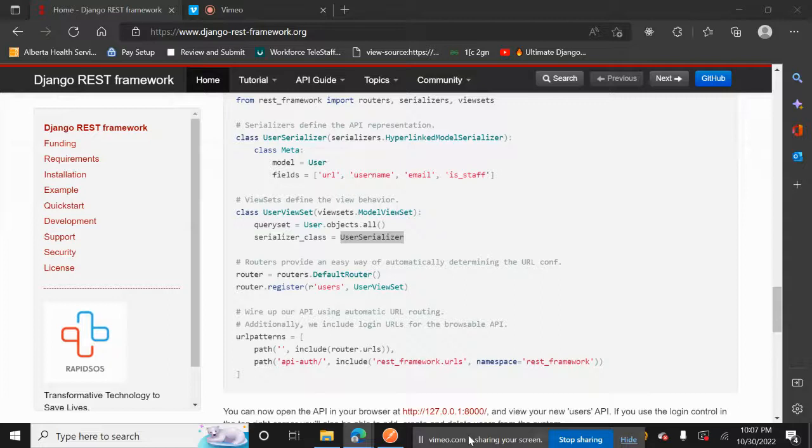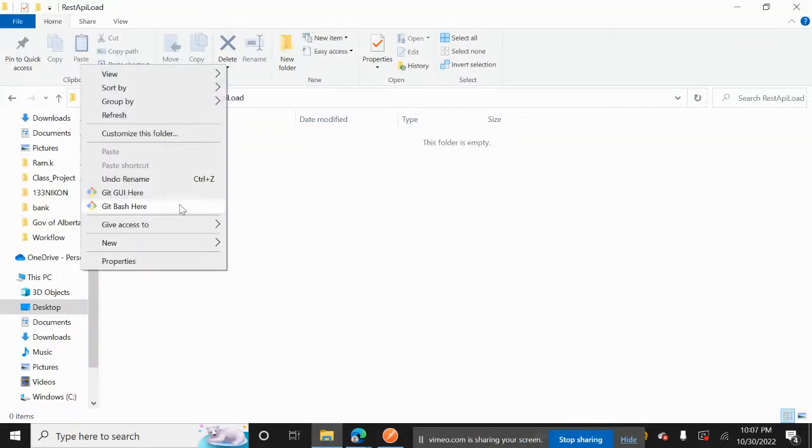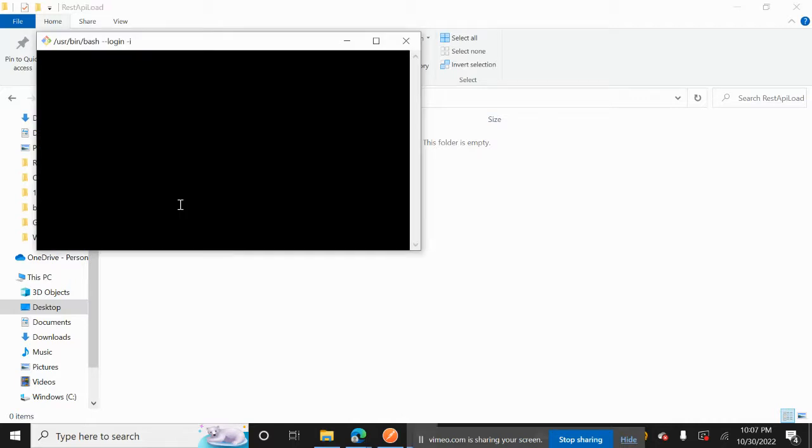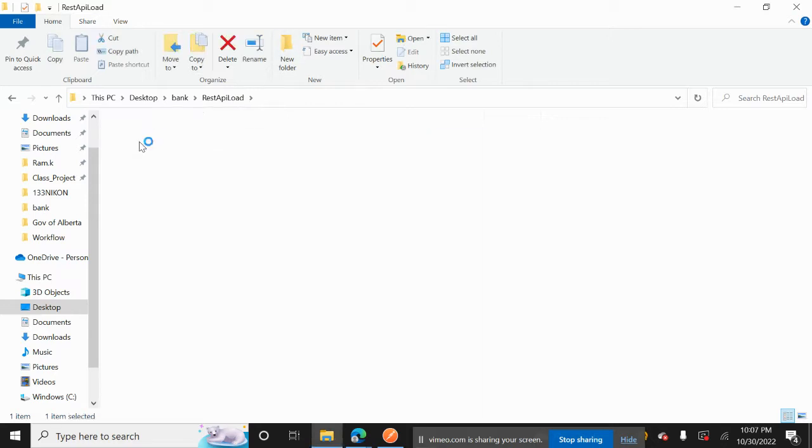Welcome. We're going to build an API using Django REST Framework. To do that, I have a folder here. Let's right click and click on Git Bash here and create our Django project. So as you can see, it's created.